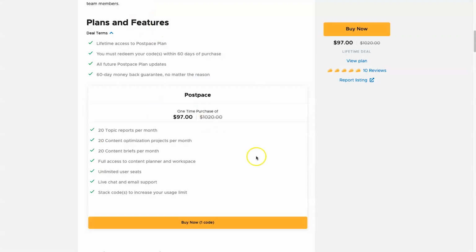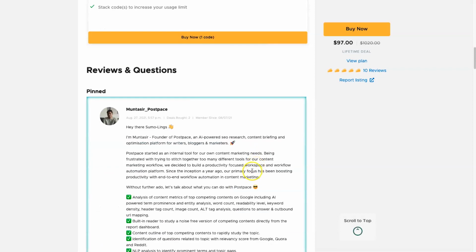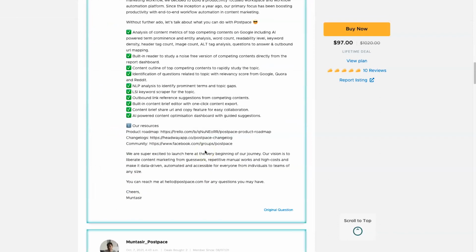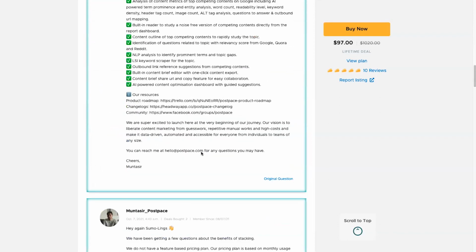There is, however, a little side thing to it. If you want to get more tasks, more topics, everything like that, what you can do is stack codes when you're checking out.